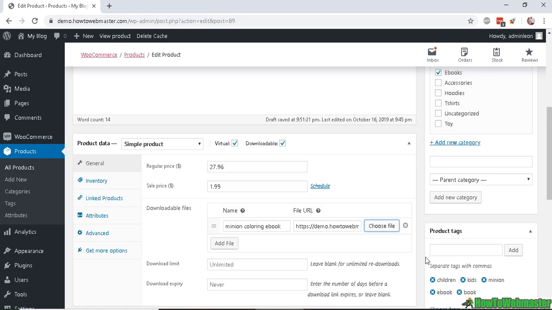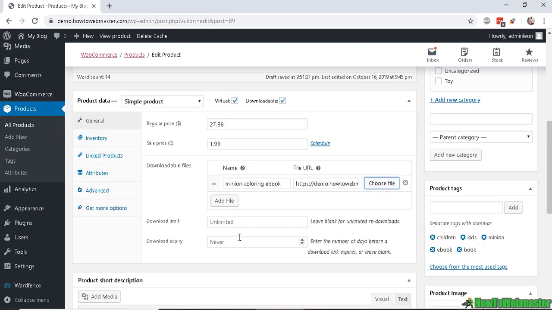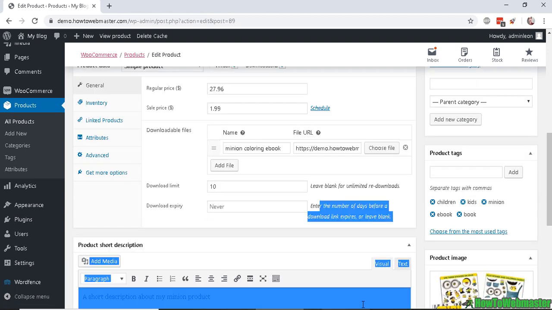So a file, you could be selling anything from ebooks, videos, software, tools, anything digital and downloadable you can sell with your WooCommerce shop. And down here below the download limit, you can set to have a limit. So if you set your download limit to 10, this customer can only download this file up to 10 times max.